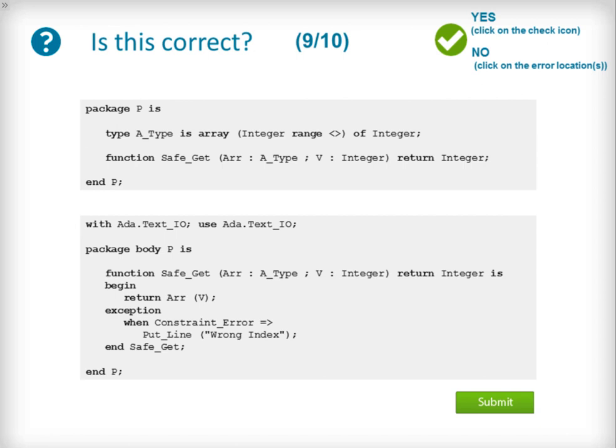The package body shows that there is an exception handler in the implementation of safeget. Click on the tick icon if you believe this code is correct or the location of the code you suspect is wrong to see if you are right.